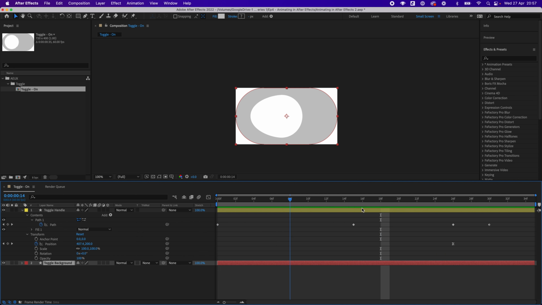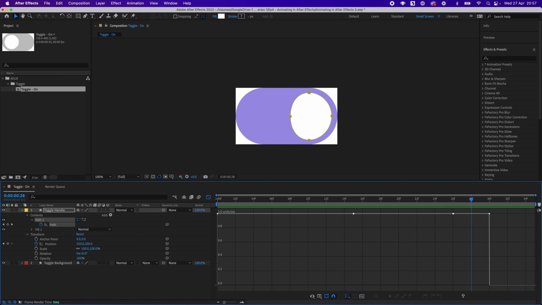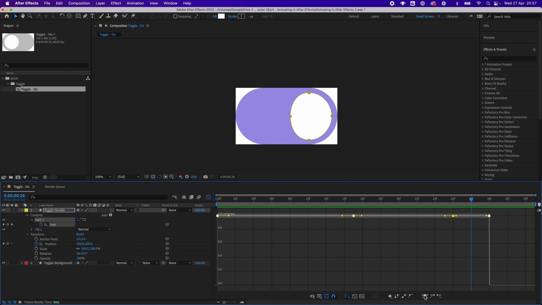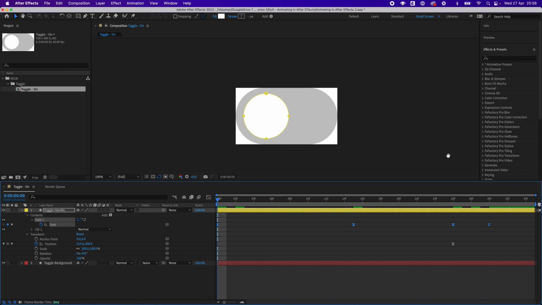Okay, so as we've got a lot of movement going on here, we probably want to add some nice curves to that. So I'm going to select those keyframes and give them an easy ease. Just make sure I've got all of them. There we go. And let's have a look at what that looks like. There we go, so it's nice and smooth.